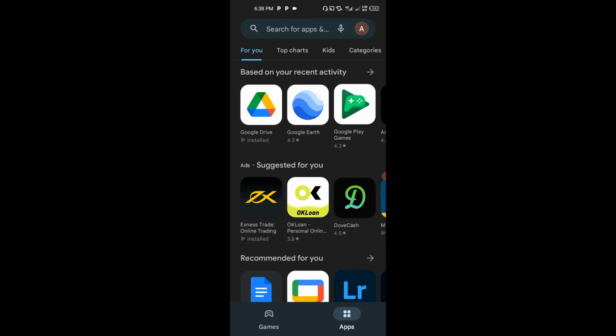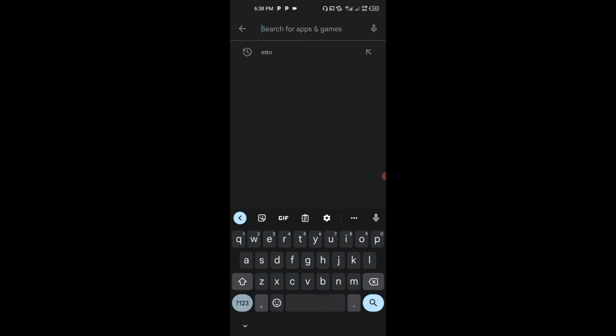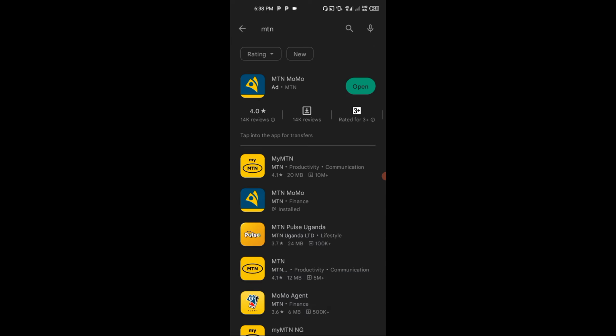So what you have to do, this is the Google Play Store, and I'm sure if you have the Apple Store it is there too, so don't worry, it works on both Android and iOS or Apple. So let's go guys. Just search for MTN. This is getting it every day. So after downloading it, I think you can see MTN Momo.